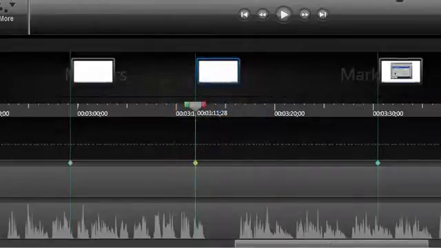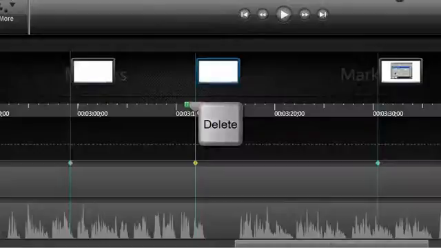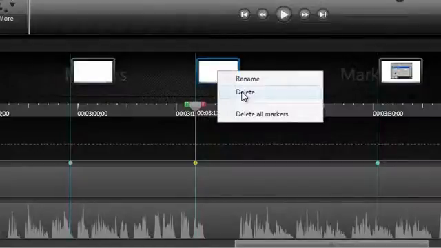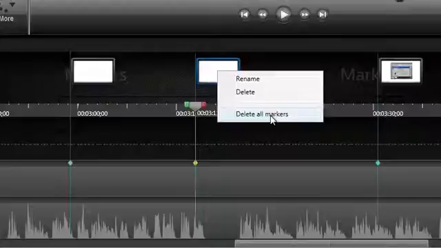Next, to get rid of a marker, all I have to do is click on the marker's thumbnail and press the Delete key. Or I can right-click and choose Delete. I can also right-click and choose Delete All to get rid of all the existing markers on the project. This can be useful if you've used a lot of markers while editing and want to start with a blank slate to create a table of contents.